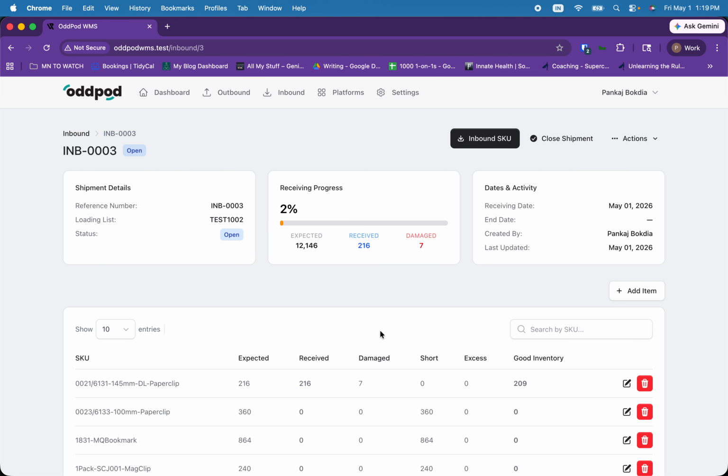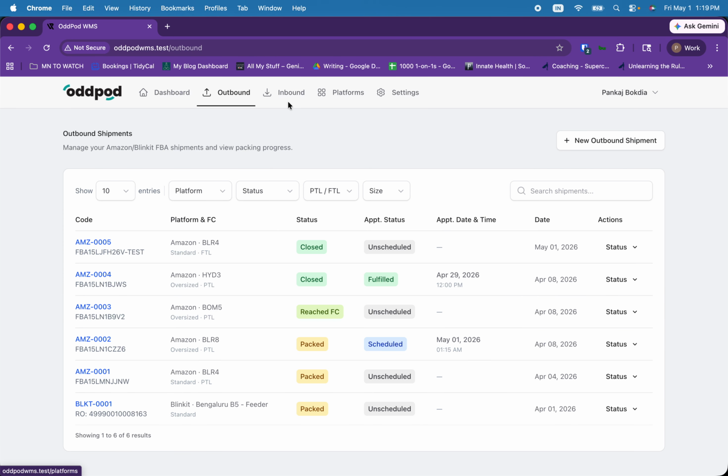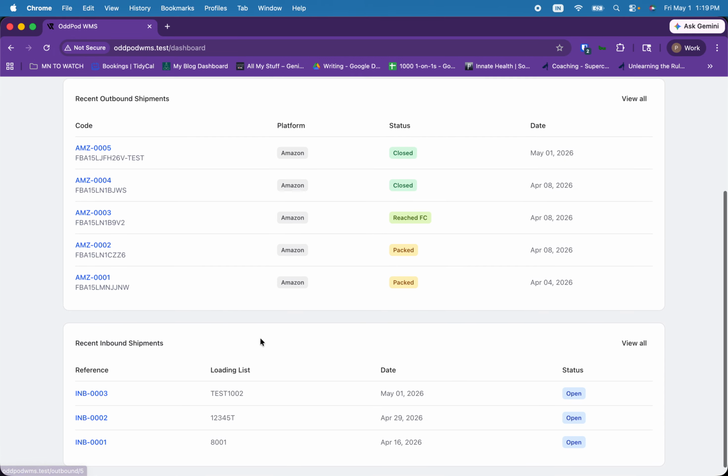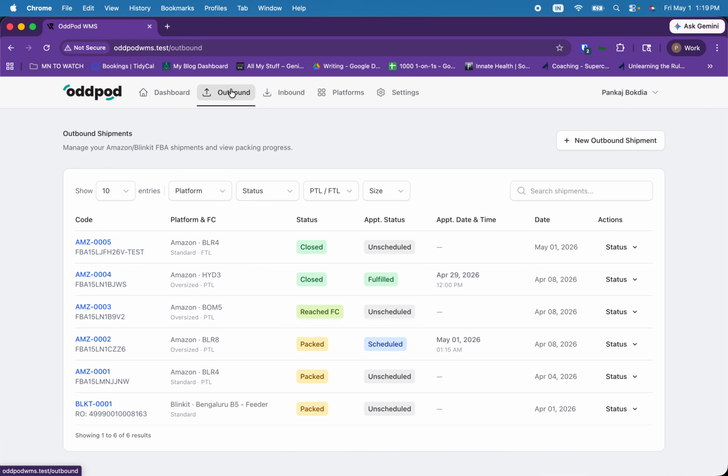Like I said, this is completely customizable, both the outbound and inbound. And even the dashboard is completely customizable. We can do analytics of how quickly are we packing the cartons and how quickly are we unpacking the cartons, so on and so forth. So yeah, that was my presentation.